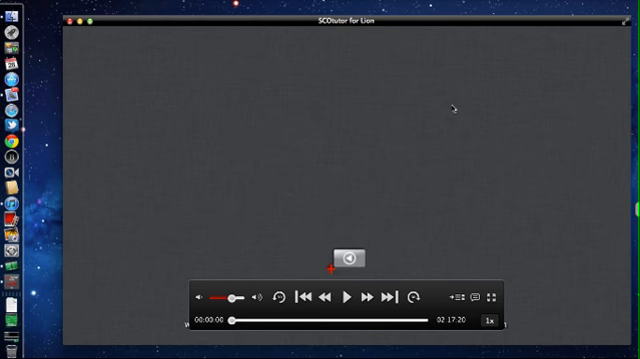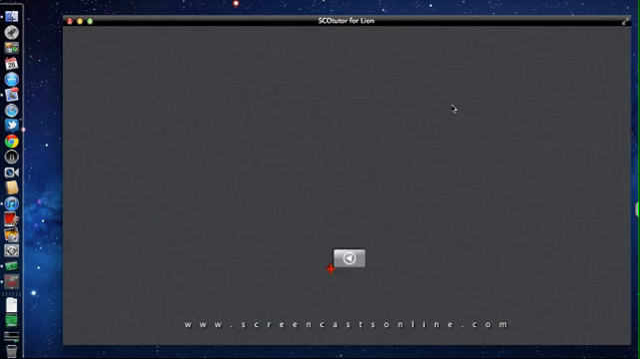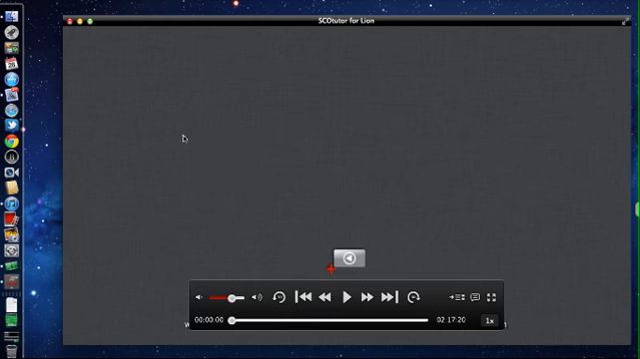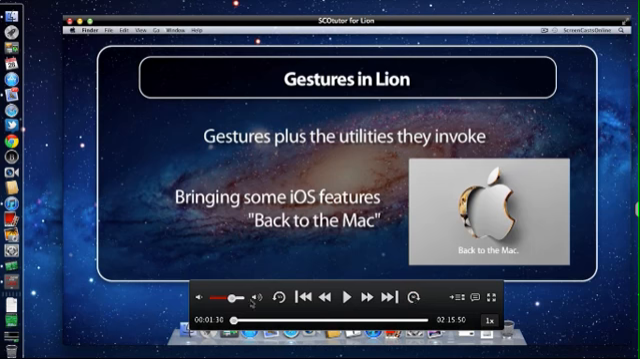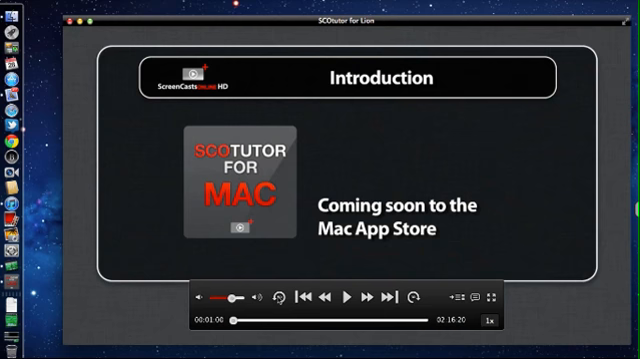So this is what the app looks like when you first launch it. You have a sort of plain linen-like screen, and at the top it says SCOtutor for Lion. When you scroll your pointer down, you get the little video controller bar, and you can see here you've got the 30-second fast forward and the 30-second go back, and that's handy for just quickly rewinding or fast forwarding through a section you don't want.